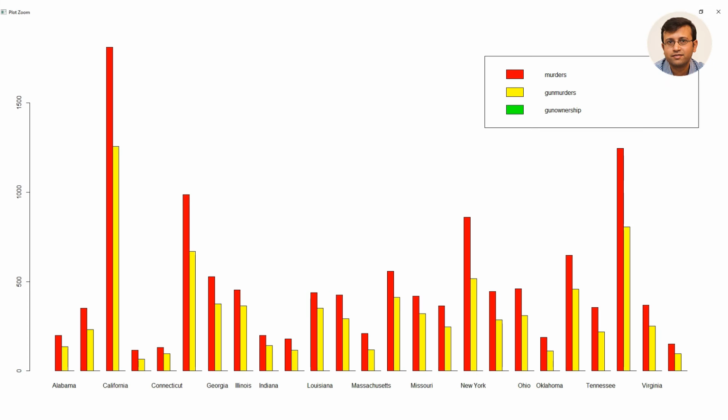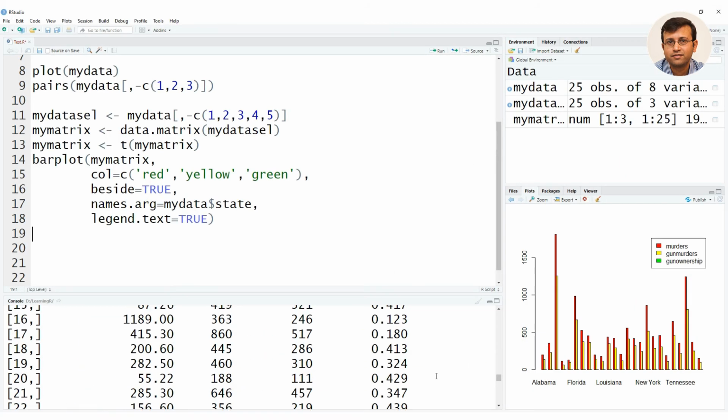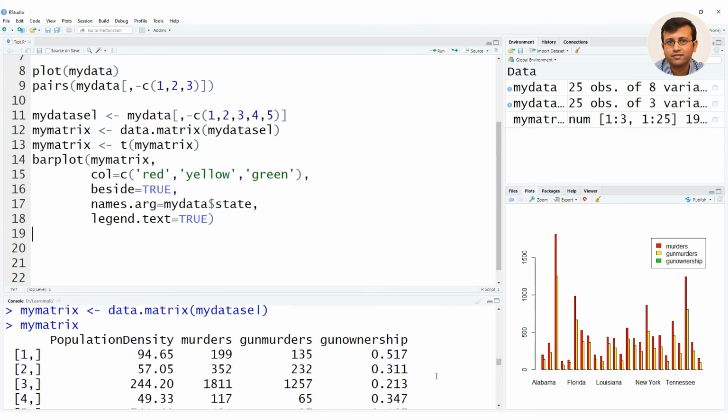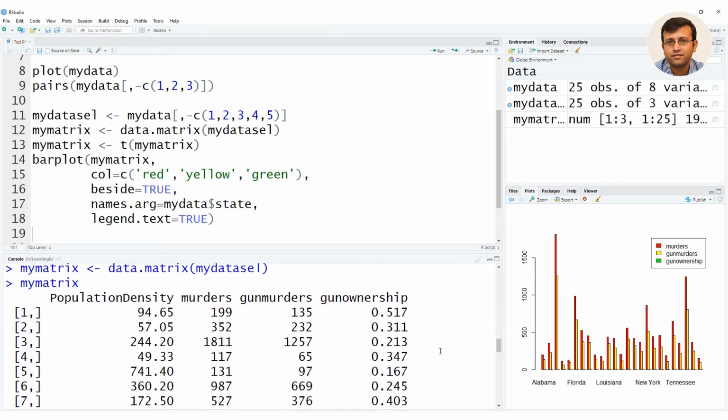If you observe, there is a relationship between murders and gun murders in all the states, as well as there are no bars displayed with green color. This is because the green color is used to display bars for gun ownership, whose values are very much smaller compared to the murders and gun murders variables in the data set. So this is how we can perform basic statistical analysis on multivariate data.